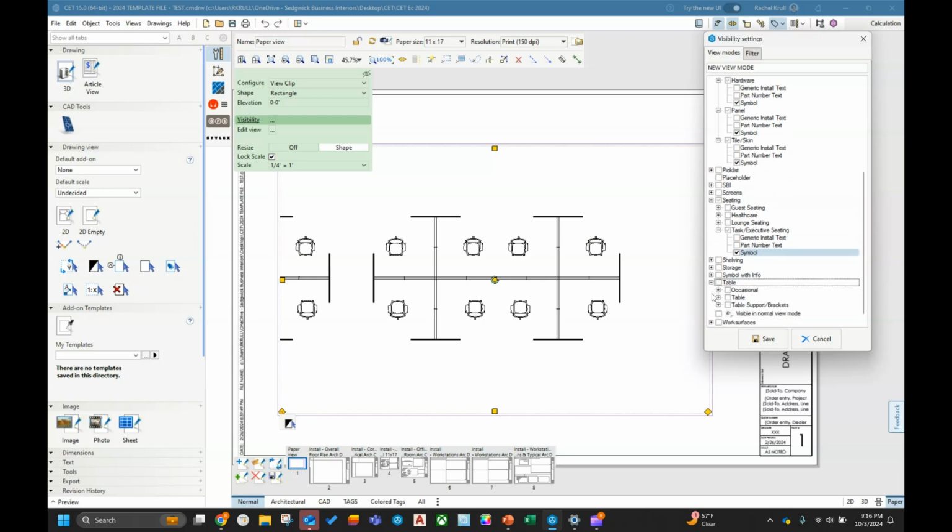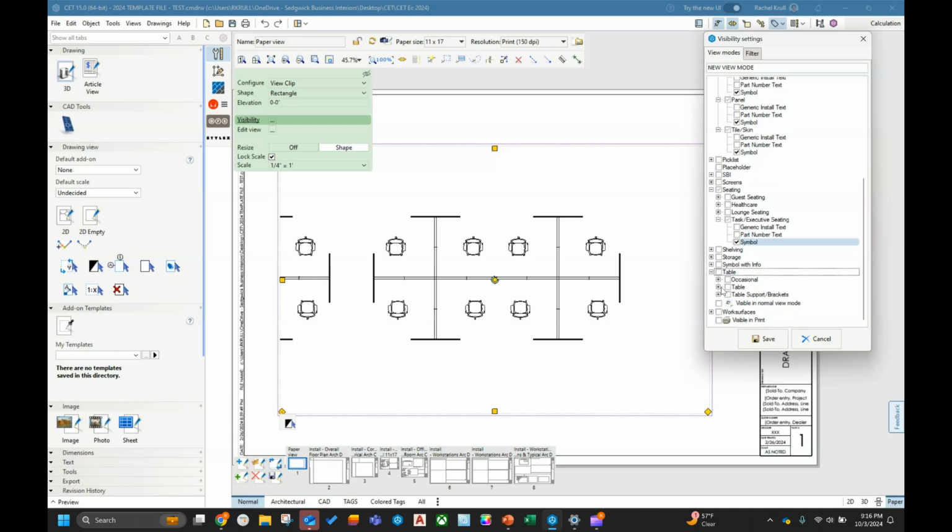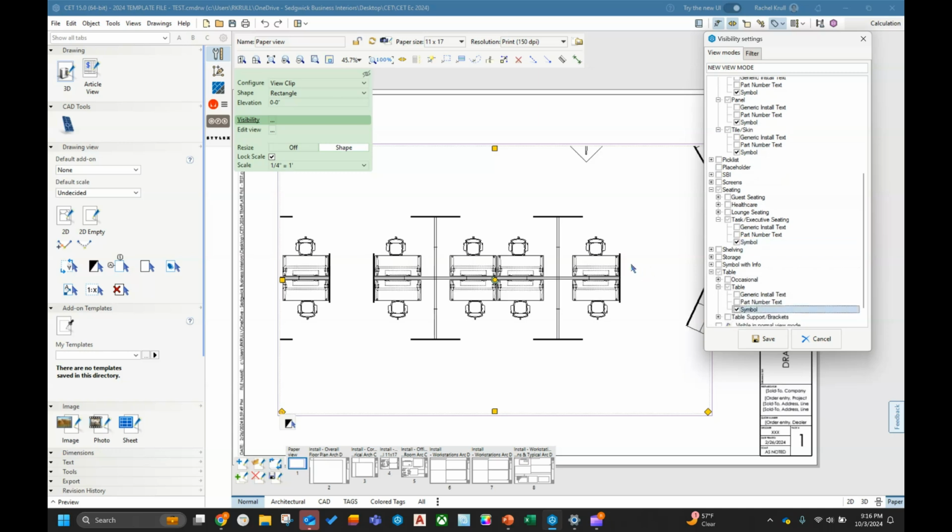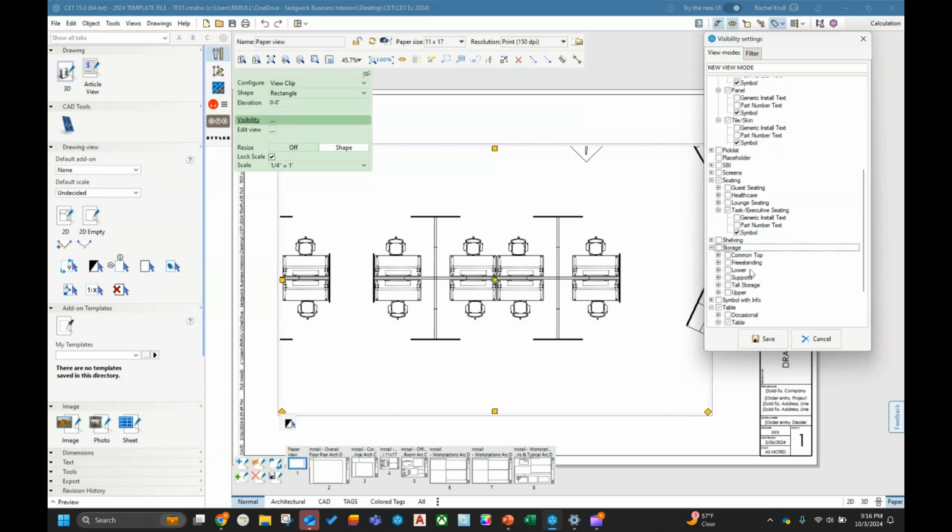I want to show my height adjustable tables. I'm going to go into tables. I believe, yep, this was the right one. Can do the same thing with storage. And as you see, any categories that I am turning on in this visibility setting is going to appear as a preview in my 2D viewport.